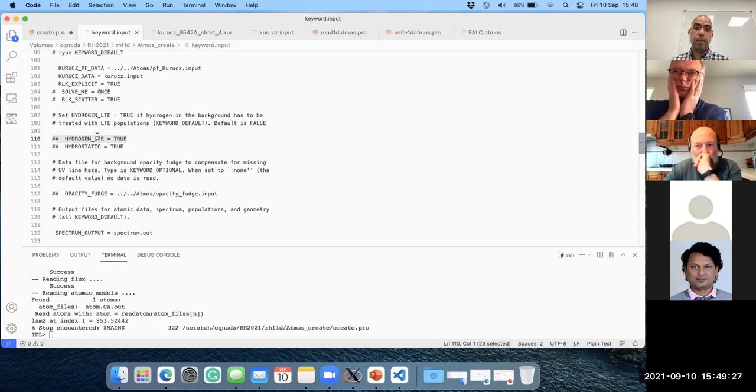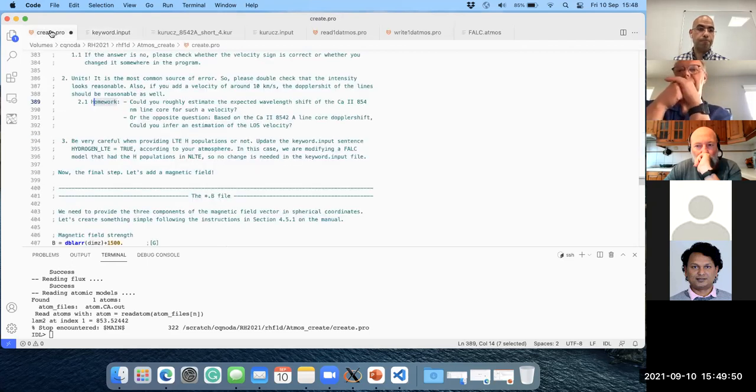So if that is the case, then the atmosphere that you provide needs to be labeled with this one, so you need to activate this one. But in this case, and in the next class, where we will also have non-LTE hydrogen populations in the Bifrost atmosphere, this will always be commented. But just in case, be aware of that. If you play with hydrogen populations, also update this keyword accordingly. Okay.